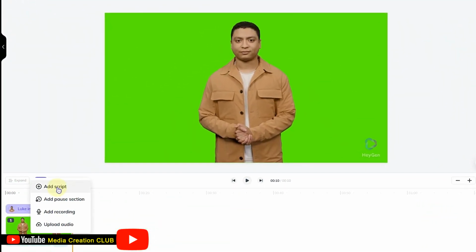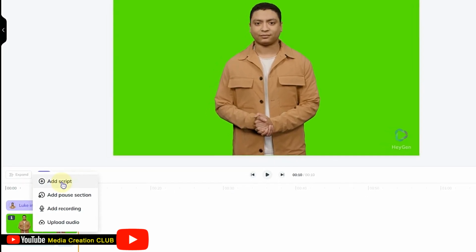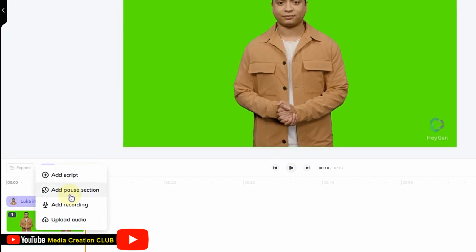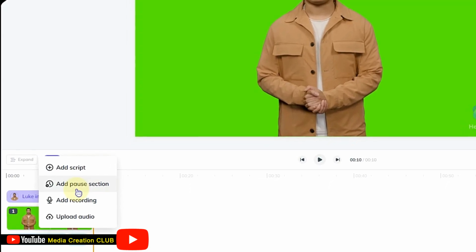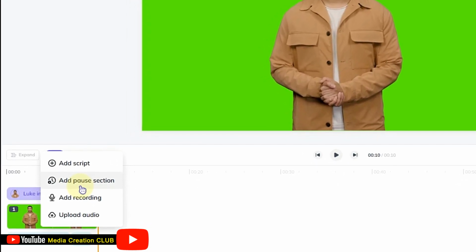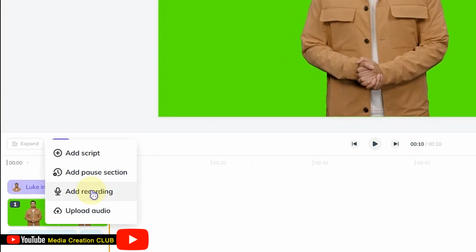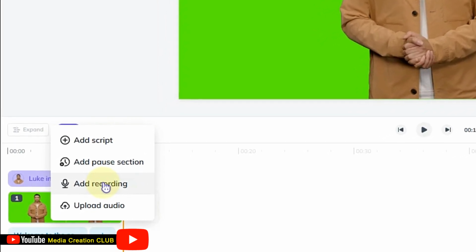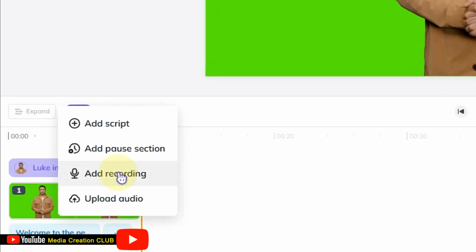Now the other options you can see here, the add script. If you want to add a script, you can give the script and this character will talk for you. You can simply give the script, and if you want to add pause sections, for example talking and then a little bit of pause and then again talk, you can easily put the pause section also. And if you want to directly voice over, your lip sync will automatically be detected, and this character will talk for you also. You can directly voice over.